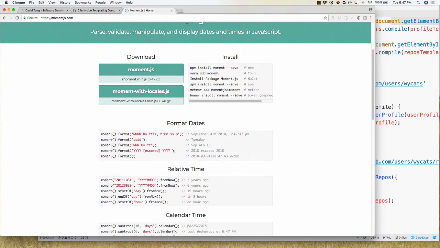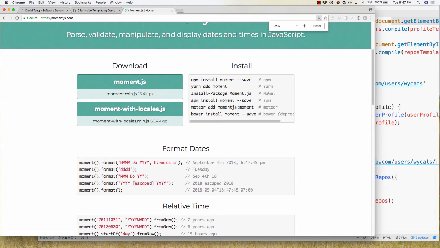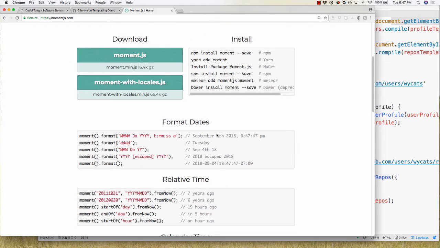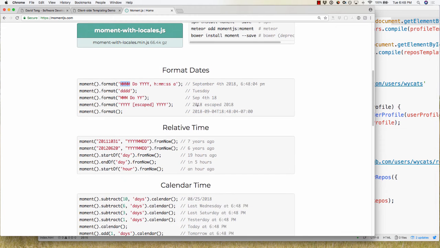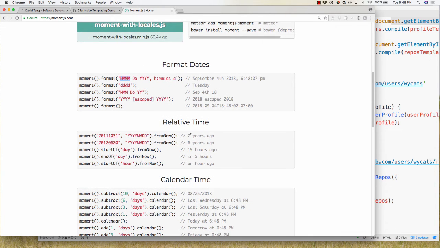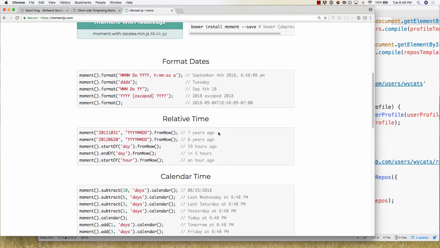You can do things like give it a date and format it into any of these different formats. There are symbols, like 4 M's represent the full month, but 2 M's represent the number of the month, I forget exactly which, but it's all documented here. You can also do relative time, like 7 years ago, or a few seconds ago, like on Facebook or Instagram. Stuff that would be hard to do ourselves, you can do easily with this library.